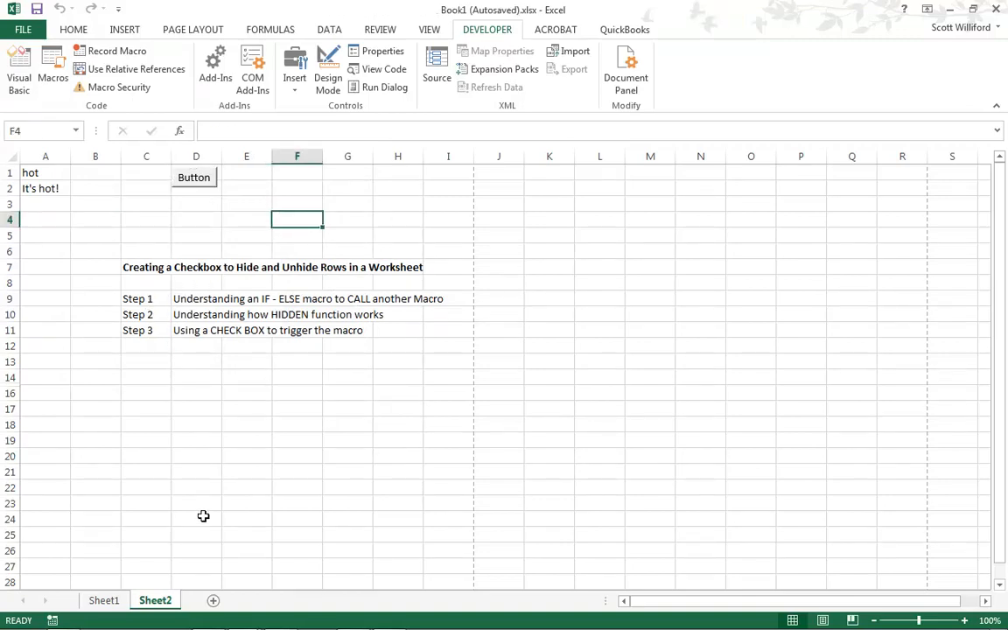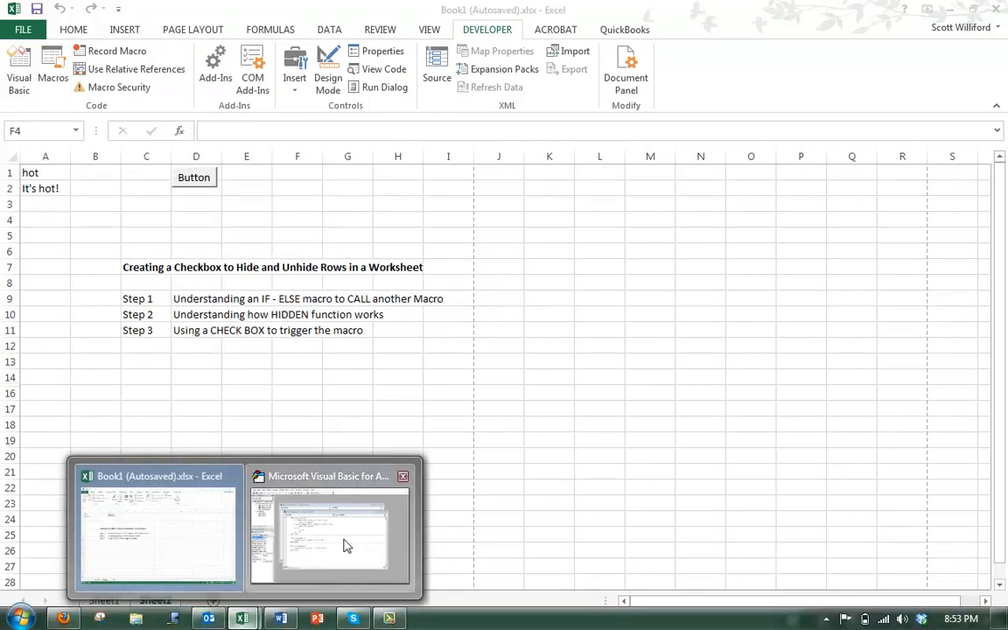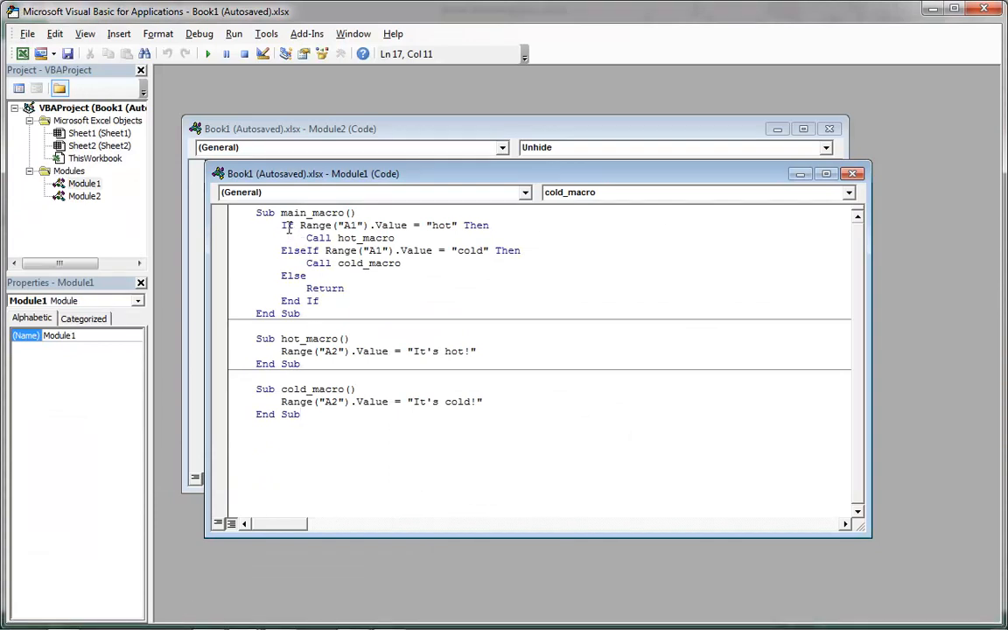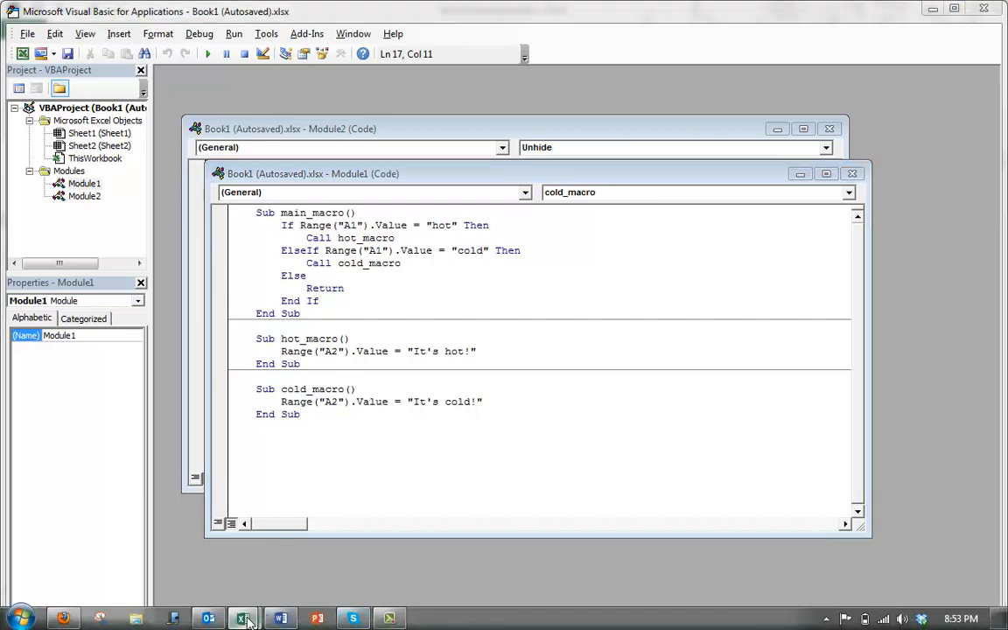So that if-else macro looks like this. If range A1 equals hot, then call the hot macro. Else if range A1 equals cold, then call the cold macro. And the hot macro says change the value in A2 to "it's hot," or the cold macro says change it to "it's cold." And so that works pretty well.